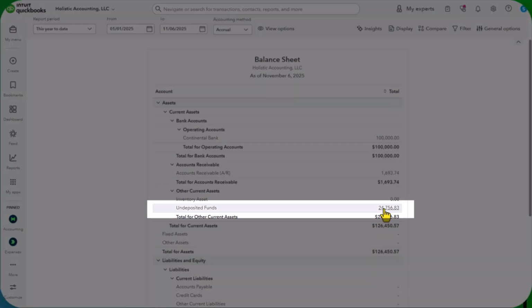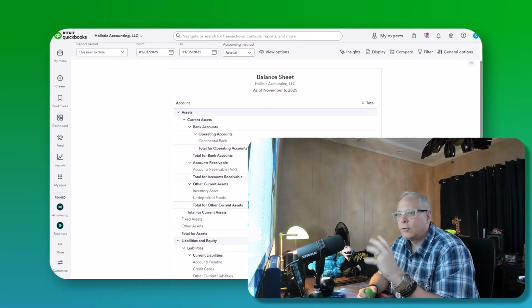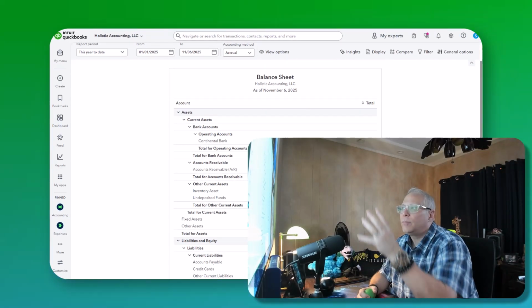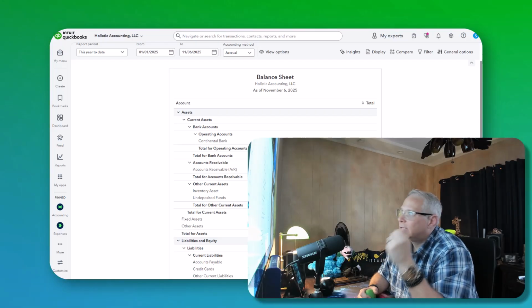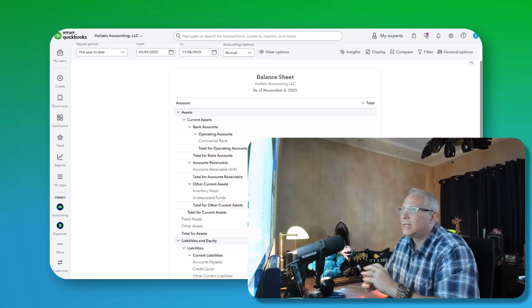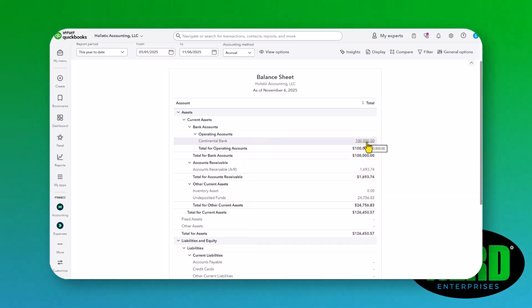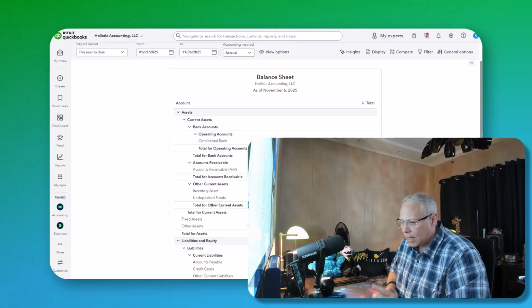This is undeposited funds. And the title of the video does promise to explain what this is. So these are funds that I've received that are sort of in transit. I've received them, but they haven't quite landed in the bank account yet. And really what we're saying is that by now I'm getting ready to go record those deposits, because now that they have been deposited into the bank account, I need to pull them out of undeposited funds and into, in this case, Continental Bank.